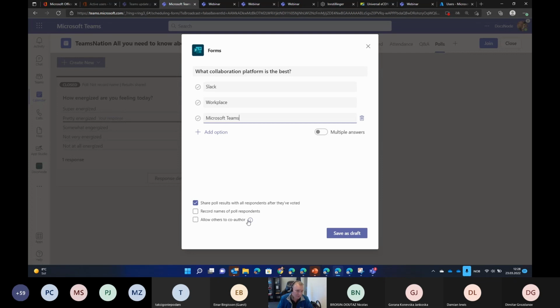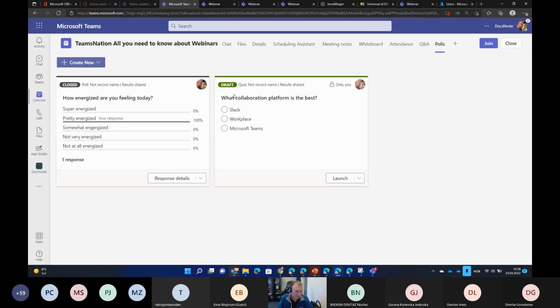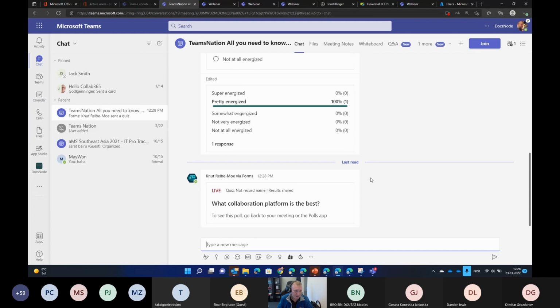We can allow other people to be co-authors, just as we do in a normal Microsoft Form. And we can also record the names of all respondents. But of course, here you need to be careful with GDPR and all that kind of stuff, so you don't overstep something. We also need to mark the correct answer. So Microsoft Teams, of course, is the best. So here you can see that this is now in draft mode. I'm the only one that has access to it, but I can click launch. And then you see this one is also live here. And now it is here.